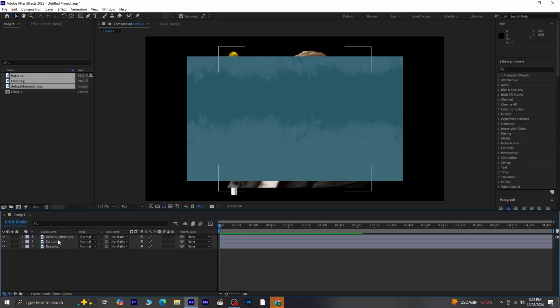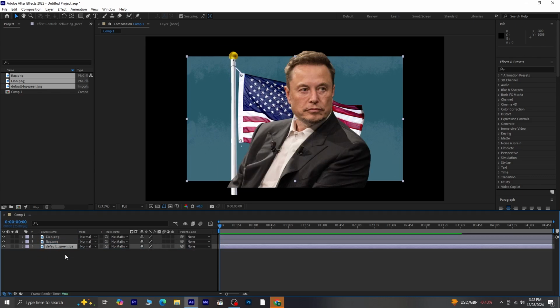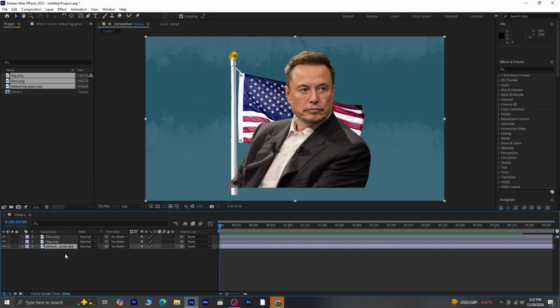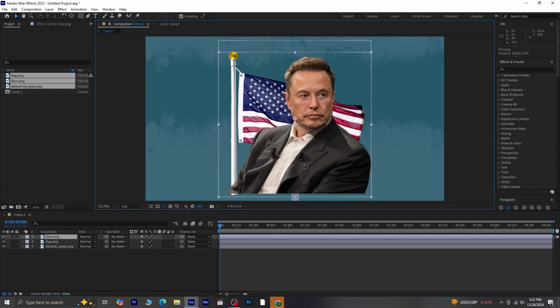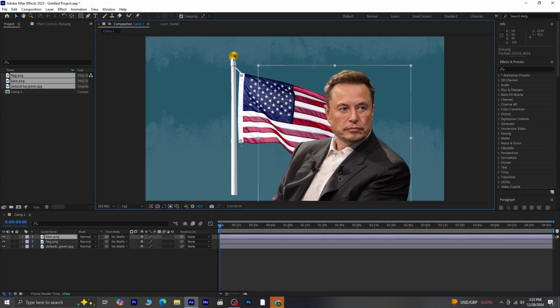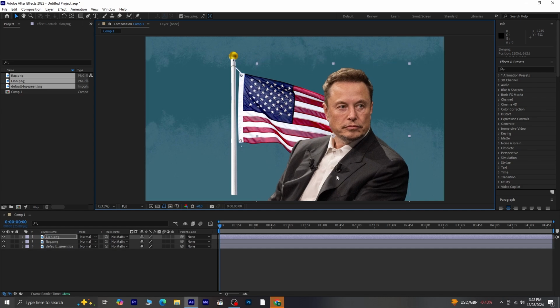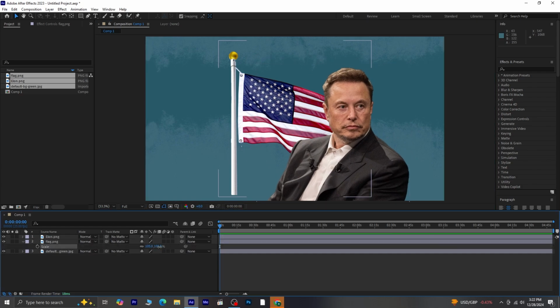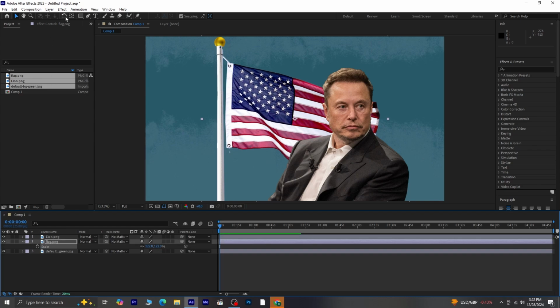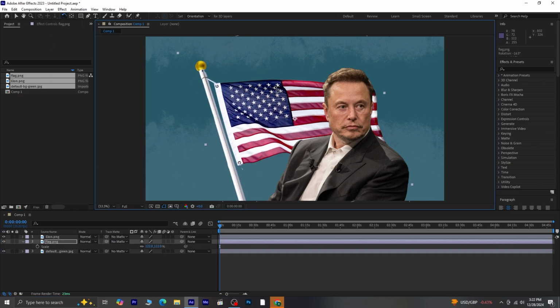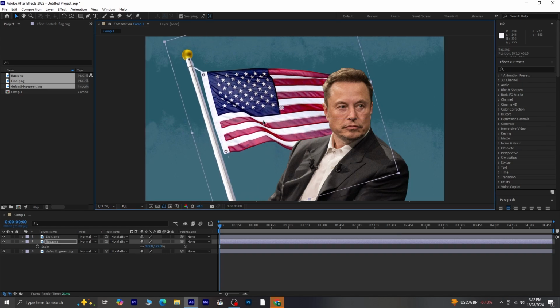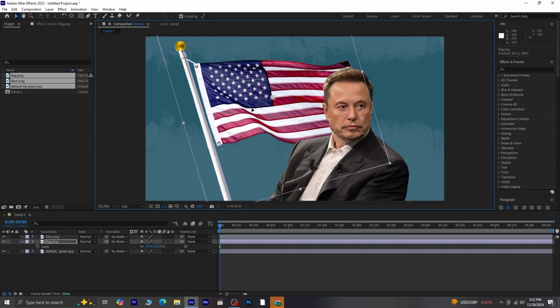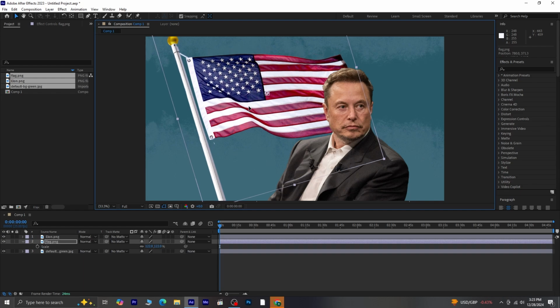If the background is slightly smaller than the canvas, simply press Ctrl plus Alt plus F to fit it perfectly to the composition. Next, adjust the position of the main subject to center it nicely. For the flag, let's scale it up a bit for better visibility. Rotate it slightly to give it some dynamic movement and adjust its position as needed. Play around with these elements until you're happy with how they look.